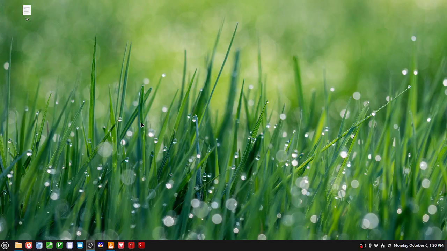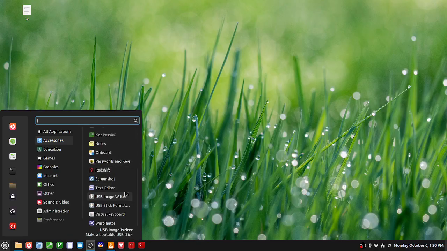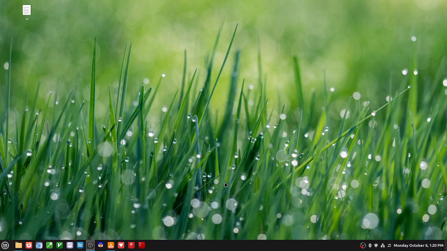So I just wanted to share with you those couple of tools that are here on the Linux Mint operating system. Just click on Start, go to Accessories, and then scroll down on the right-hand side till you find the USB Image Writer and the USB Stick Formatter. Hope that helps.